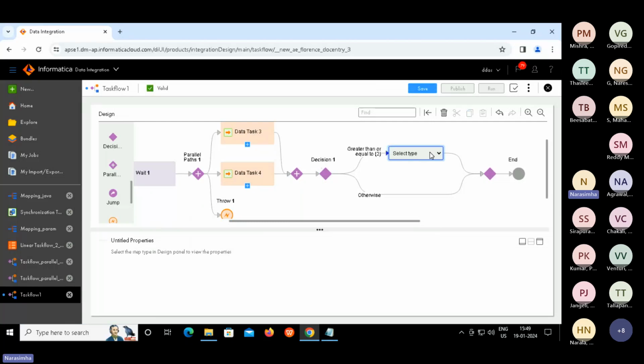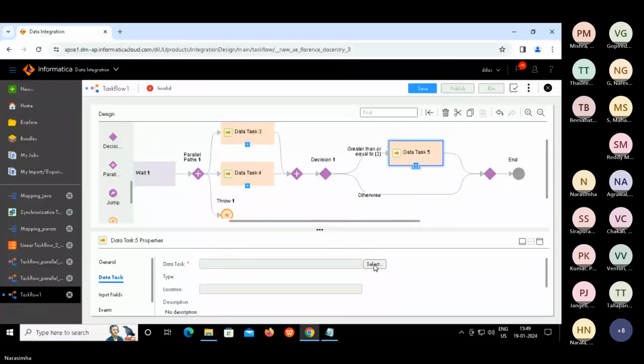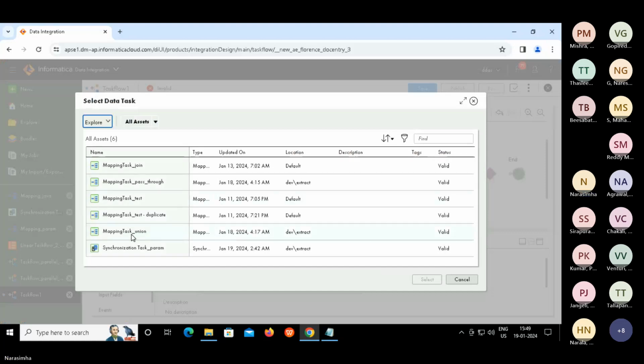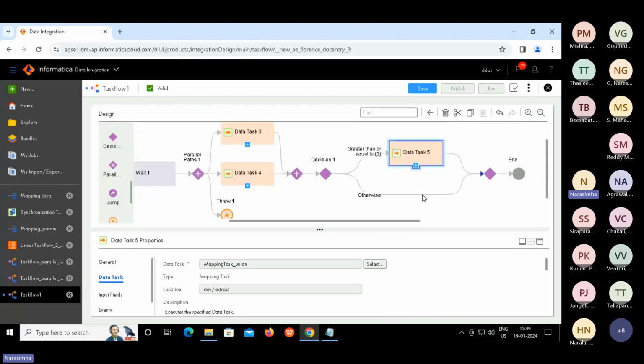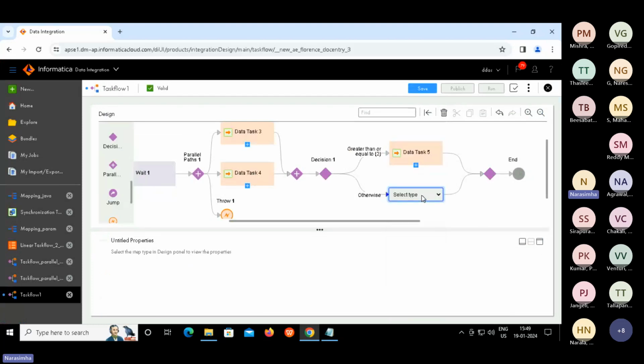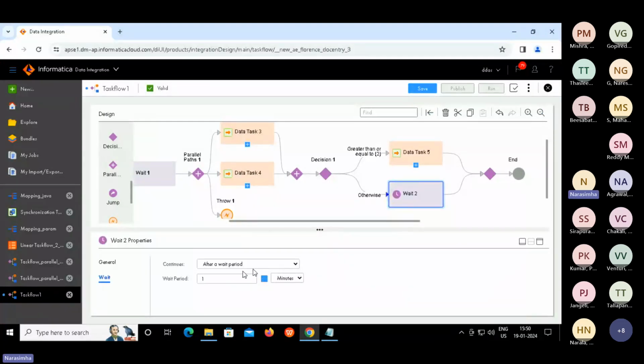Then we can supply the condition or some task, which could be a jump task or it could be a simple data task. Let us browse and specify some task. In the bottom, control will not get in here, so we can specify, let's say, wait for some seconds, 1 second, whatever. Anyway, control will not go there. We know that.